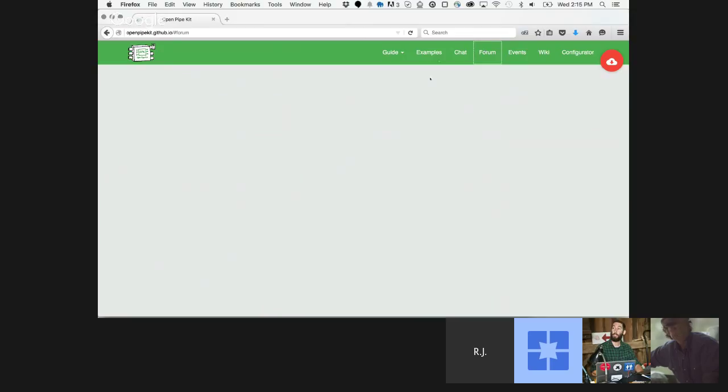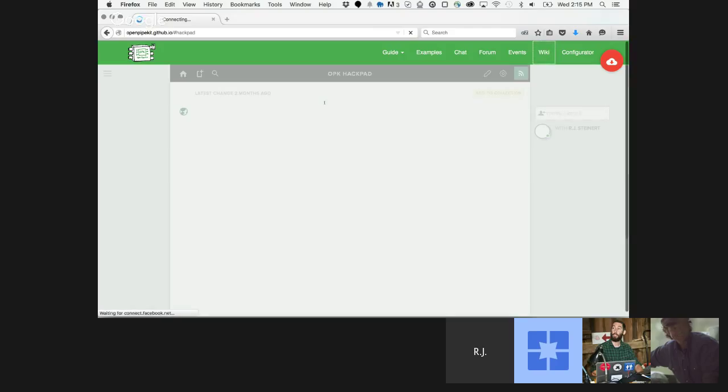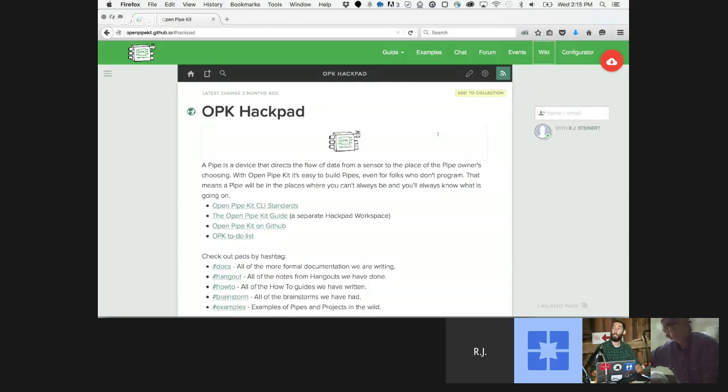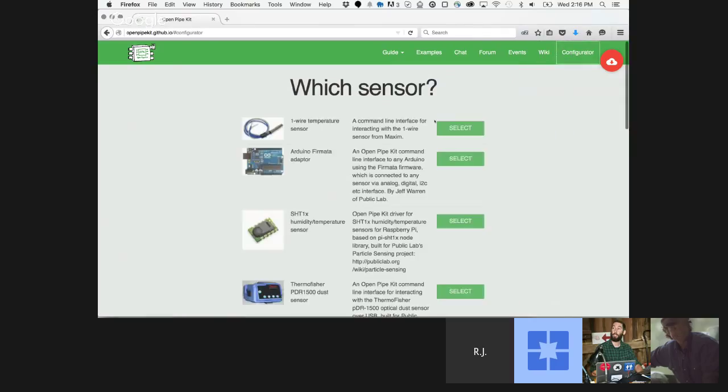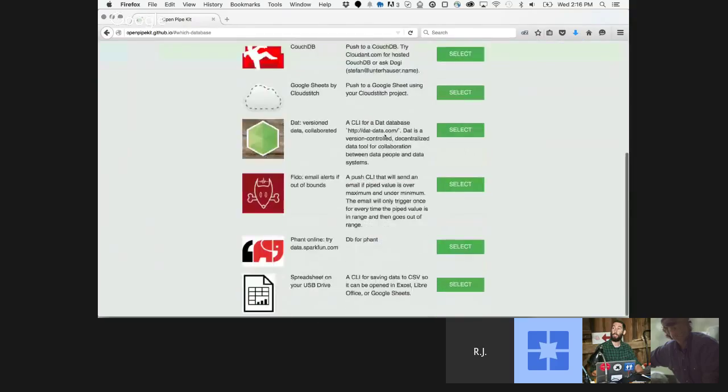We have a forum, which is actually an email listserv hosted by Google. And we have a list of events. Every Thursday night we do a hangout, and every month I post the next four links for our hangouts. And we have a wiki where we store a lot of our documentation. And lastly, the configurator, the online program we use to configure our pipes, to say, hey Raspberry Pi computer, pull data from this sensor and push it to this database.